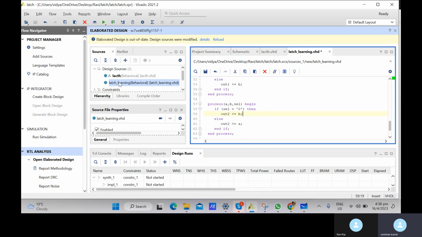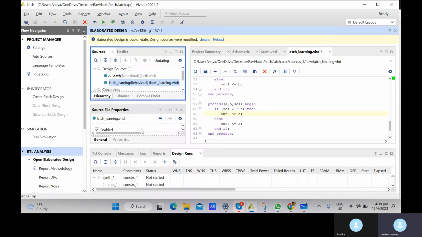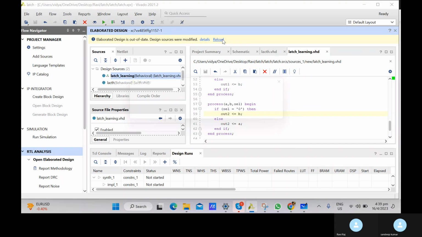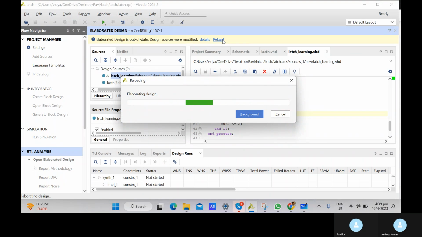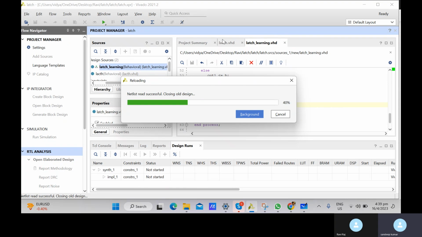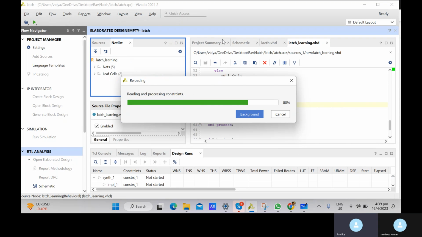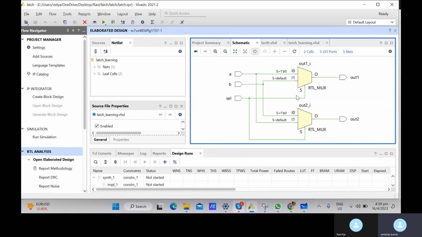So let's see what hardware is creating. So we have to set the top file and then open elaboration. The file is not saved. Save. So what are you expecting in the schematic? 2 mux, right? The 2 mux is there, right? It's just the opposite way. A is connected here and B is connected here.